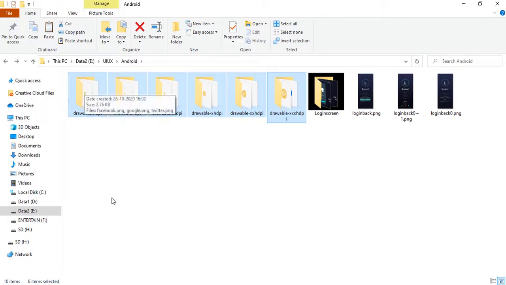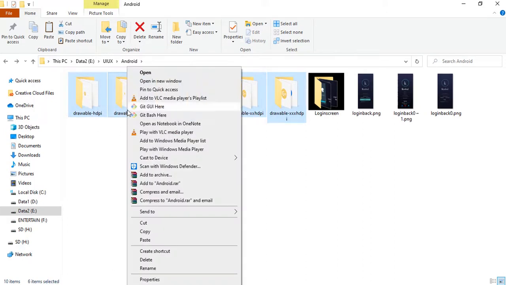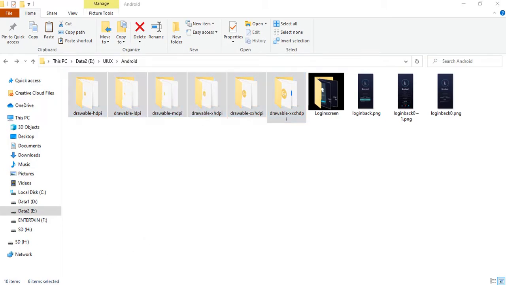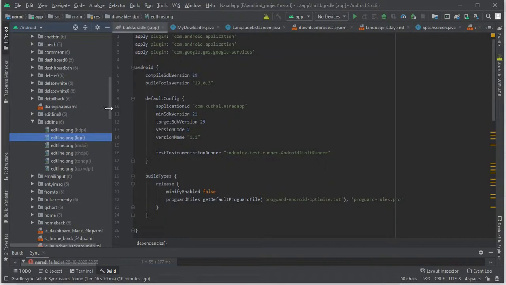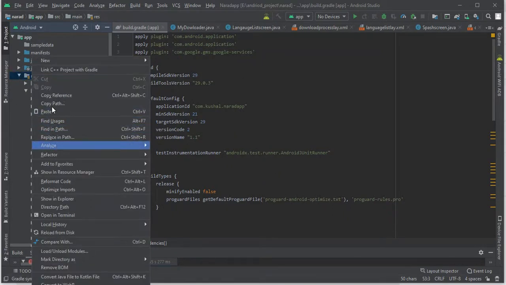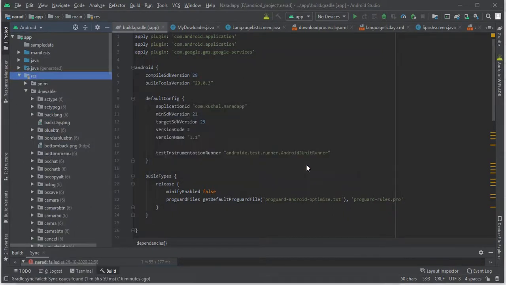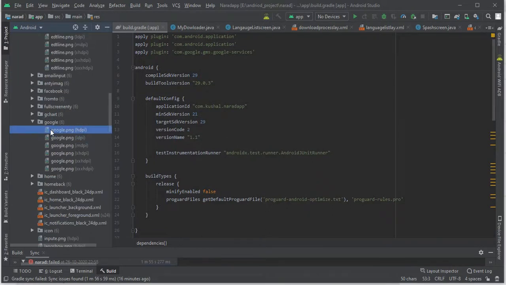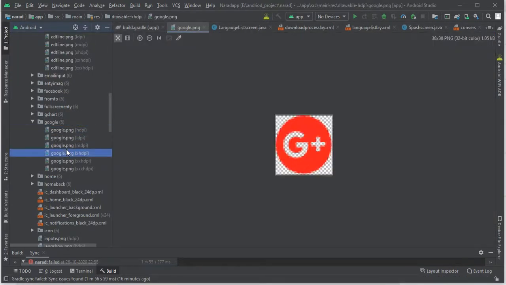Copy it one time, Control C. I think it's my keyboard. Control C, Control V is not working. So let me copy it manually. Open my Android Studio. Paste. Okay, successfully copied. So this is our Google image.